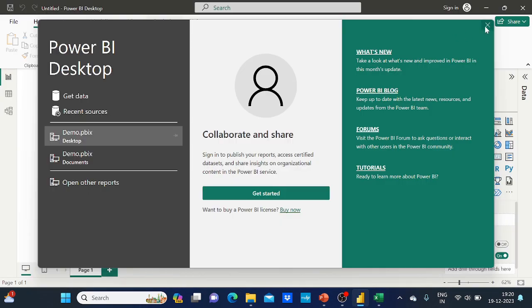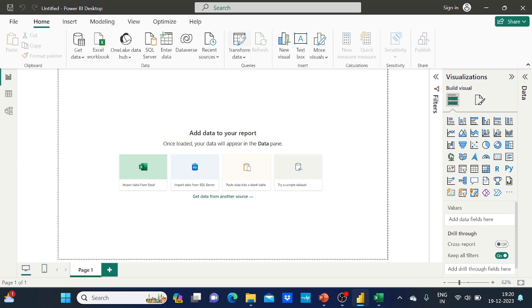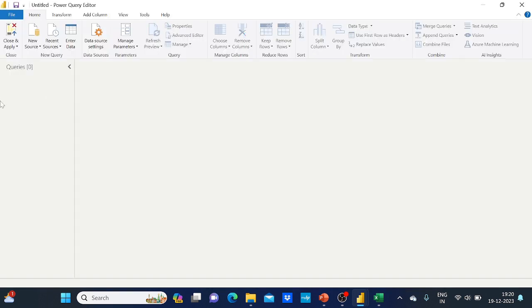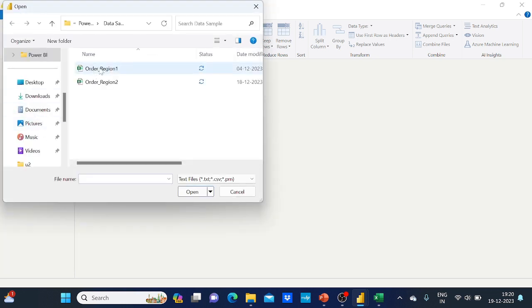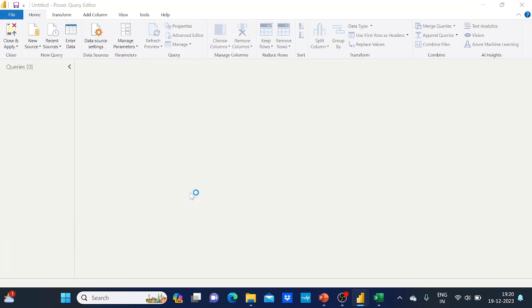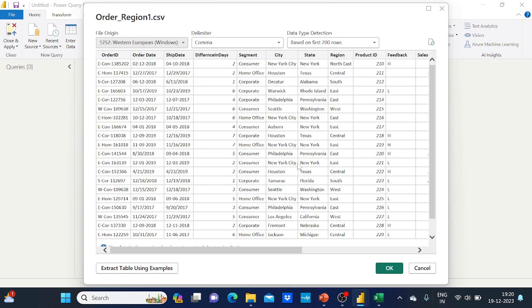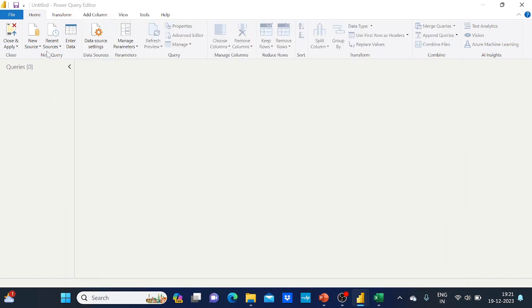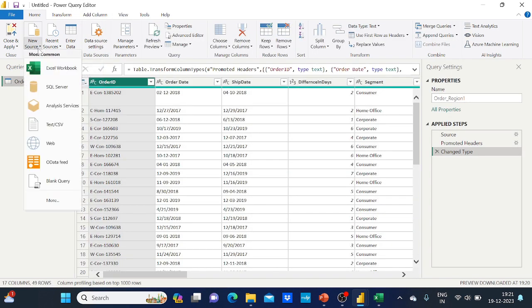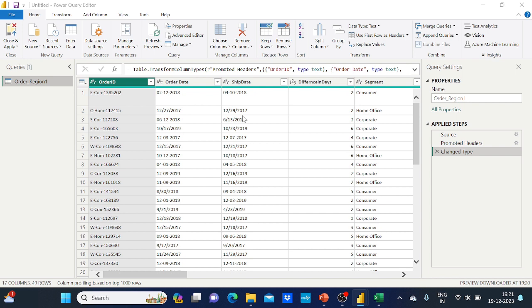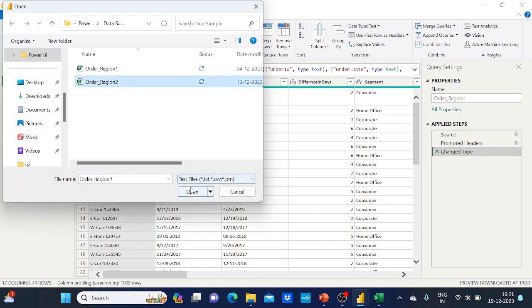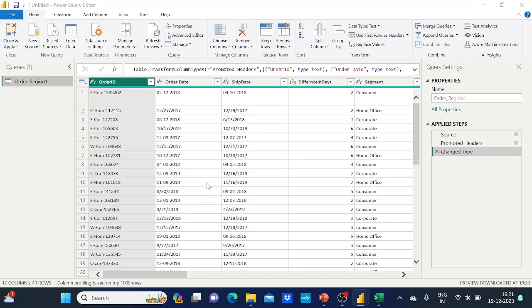Let me open Power Query Editor, so you can see Transform Data. This will open Power Query Editor. Let me extract my data sets one by one. I will load my first data set, region 1. You can see this is the preview. Now I will click on OK. In the same way I will load my region 2 data set. I'll click on Open, and now I'll click on OK.